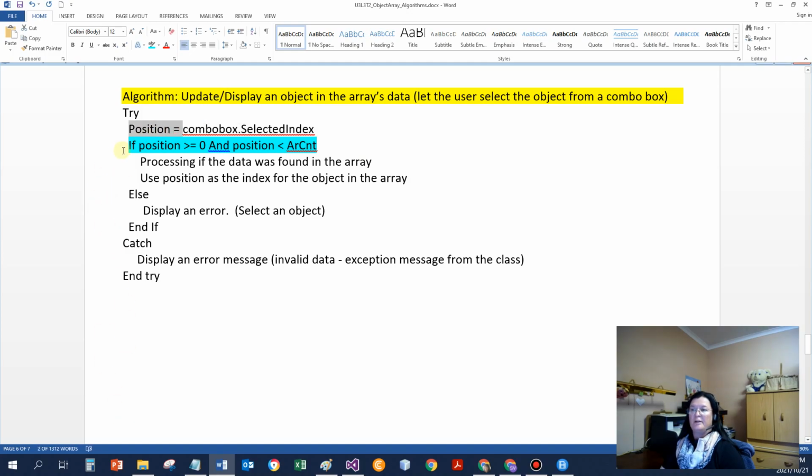I'm going to verify that the position is valid. So is it from 0 to array counter minus 1? If so, I'm going to process it as I need to, display or update, whatever I need to do. I am going to use position as the index of the data to the array. Use this position that I got from the combo box as the index of the array. If the position wasn't valid, so that means maybe the user didn't select something, or something went wrong, I will display an error always.